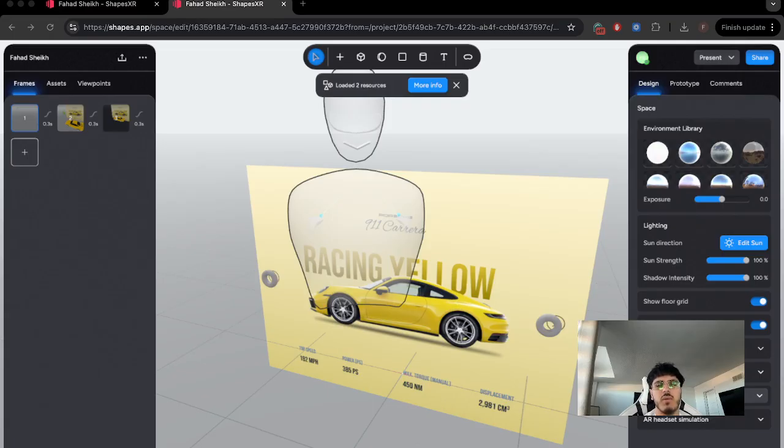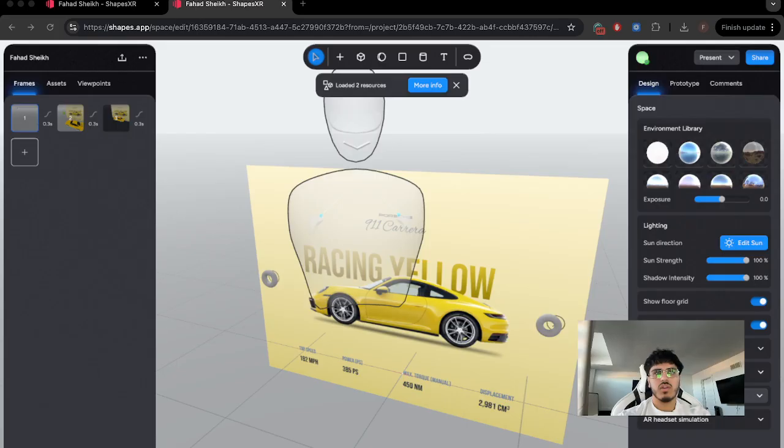And just to clarify, I'm not wearing the headset for this demonstration, just to demonstrate the interaction logic inside ShapesXR. Also, the Porsche 911 is one of my favorite cars. So to start off, we'll start at the entry state. Here I imported my Figma design showing the Porsche 911 Carrera in yellow.